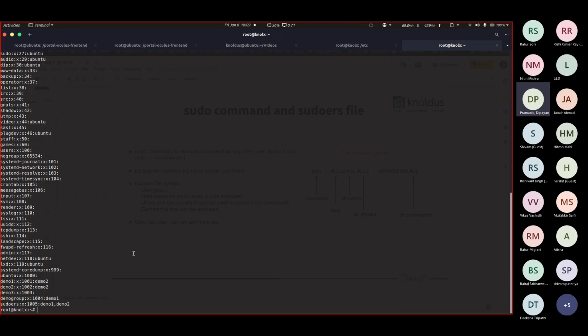One thing I'd still like to show you: if you do not like to give the password, you can add NOPASSWD like this, and then it will not ask for the password. So if I do demo1 and say sudo -u root systemctl status ssh, yeah, it did not ask me for the password.